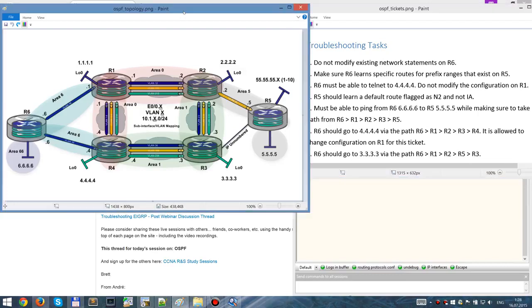But there are still a couple things I would like to say about this topology. So here is our OSPF topology. There are several things that I noticed when I first looked into it. So, for example, here we have area 66 and area 6. So area 66 is not directly connected to area 0. So this could be one potential problem. So we could solve it, I don't know, by virtual link or GRE tunnel.